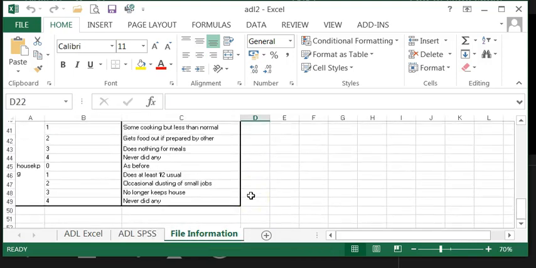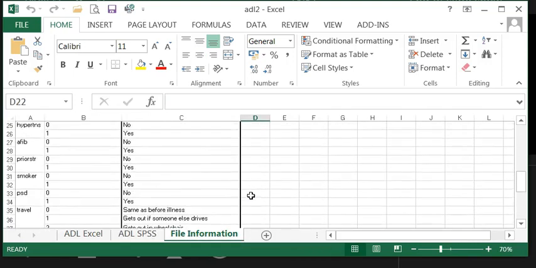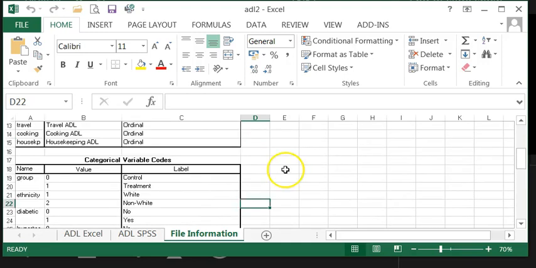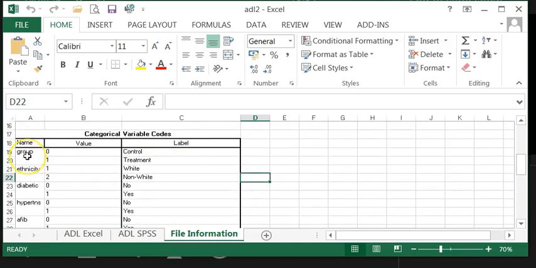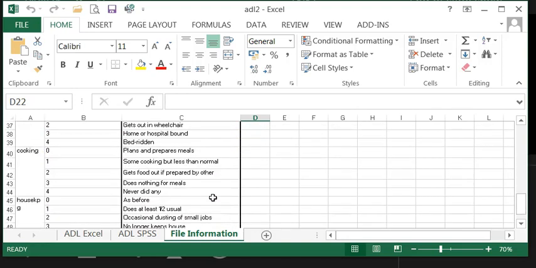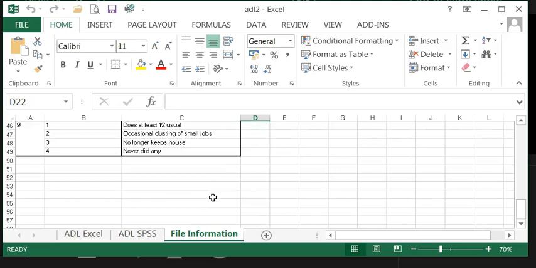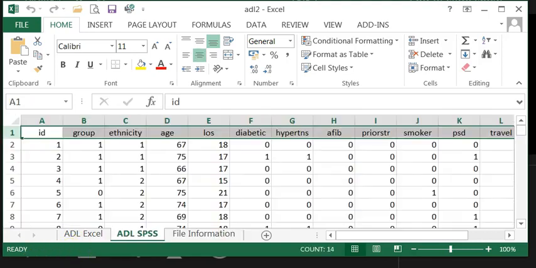By clicking on the file information, I can show you this is what I have got. For the group variable, I replaced all the control as 0 and all the treatment as 1 in that order. So this is what I need to print out when I arrive and then stamp it on.